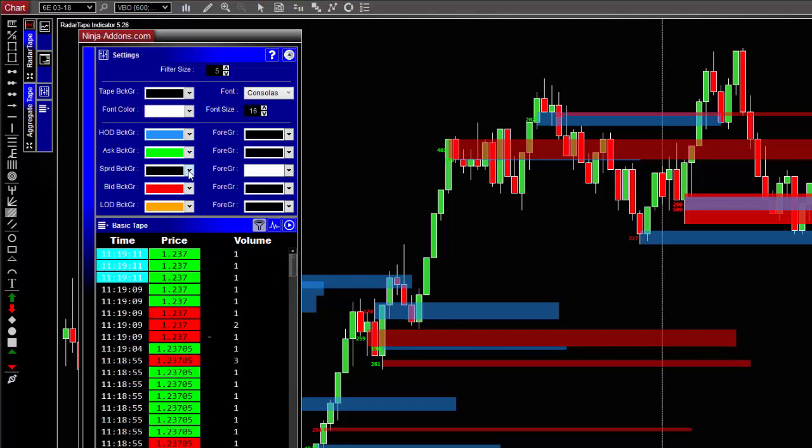The last one is spread background and foreground. In an illiquid market or during a low volatility period, like outside US or European sessions, the spread between the best ask and the best bid prices increases. If an exchange occurs inside the spread, so between the best bid and the best ask, then the background will have a special color, which is black in our case. Let's continue with the third column.